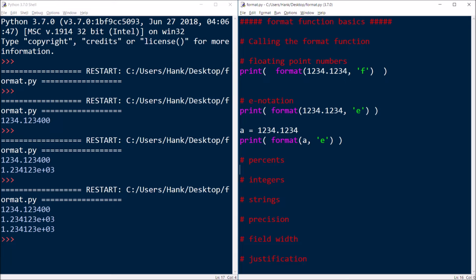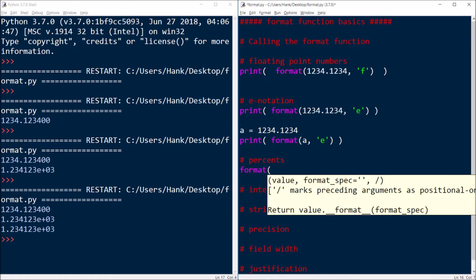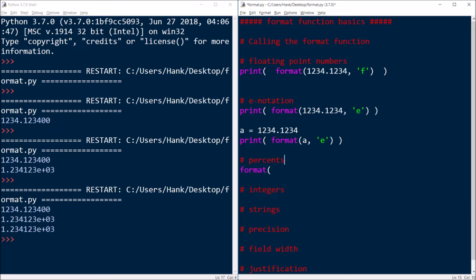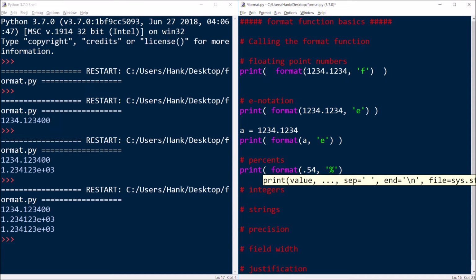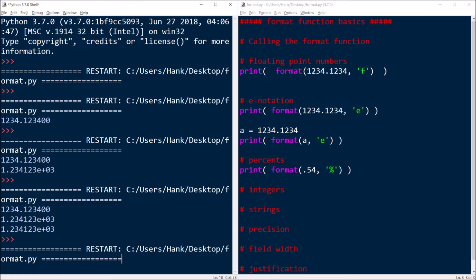Okay, so what about showing percents? Let's say I wanted to display something like 53%. I could format my percentage, and what this does is convert the decimal representation of the percent into a percent. So let's say 0.54, and I wanted to display that not as a decimal number but as a percent. Inside this formatting string, I would use the percent sign. Let's send the result of that to my print function and display it.